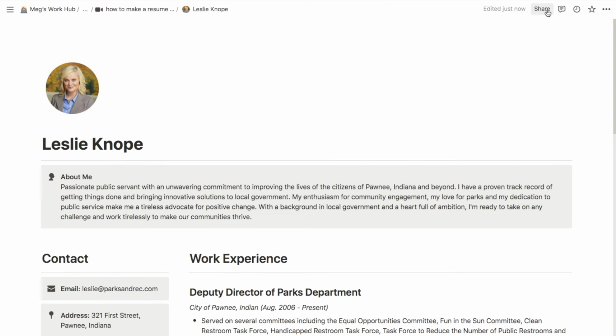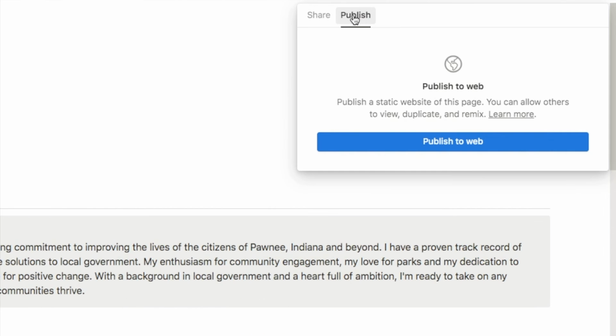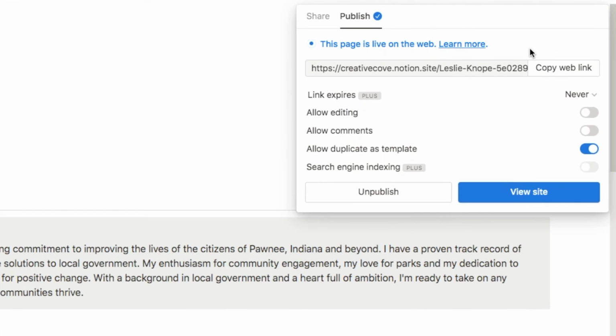So what we're going to do is click on this share button up in the top right hand corner. And I'm going to click on this publish tab here, and it's going to ask me if I want to publish it to the web. So I'm going to select publish to web. So your resume is now live on the web.